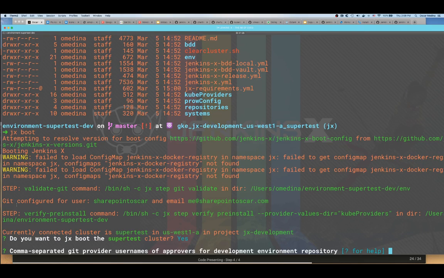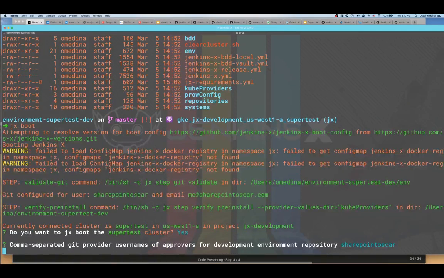Who are the approvers for the development environment repository? What it is really asking is who has rights to make cluster configuration changes. I personally have my account in GitHub, so I'm going to specify that. That's the only account I need right now. Your personal GitHub account can be the one that you enter here. I'm going to hit enter.